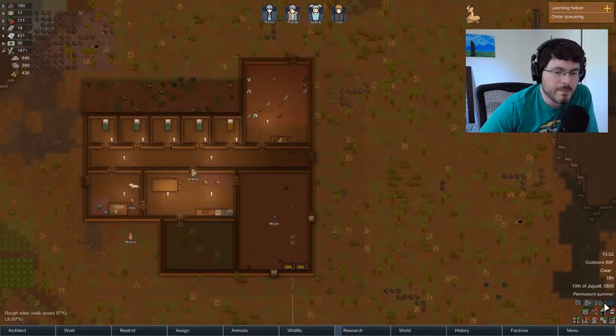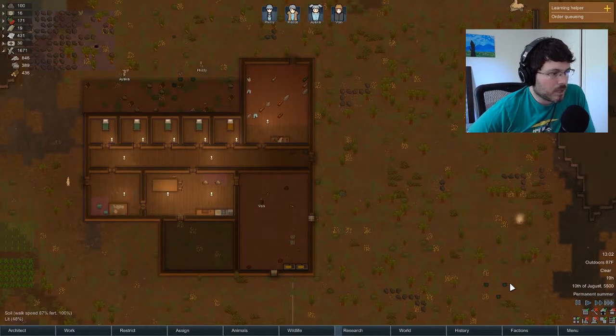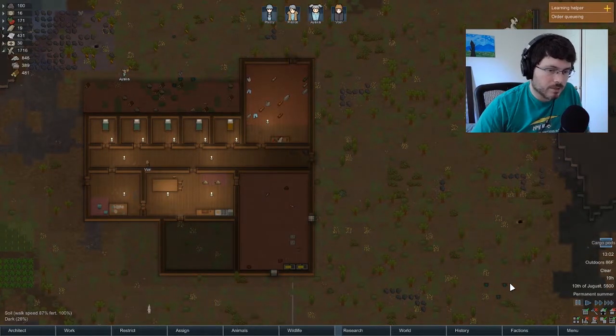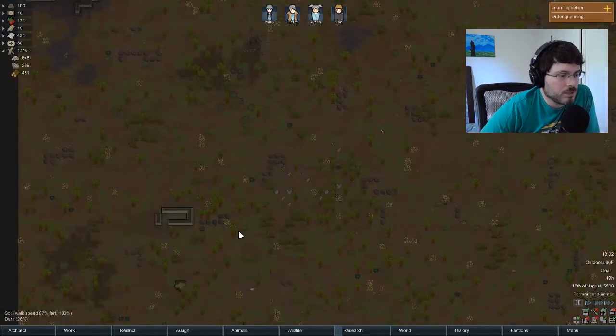I'm gonna kick the speed up a bit. About 1 o'clock now. About a half an hour. We're gonna switch over to Overwatch. Ooh, we got some cargo pods. Let's see what this is. Let's jump to the location.